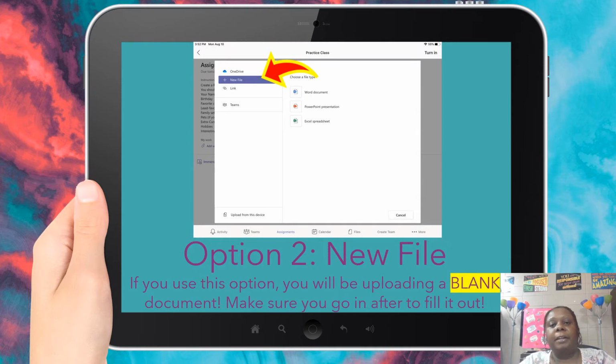Now, another way that you can add work is to use a blank document or a new file, okay? So you would click on new file, which is under OneDrive, okay? And it's going to give you these options. It's going to give you the option of a Word document, okay? The option of a PowerPoint presentation, okay? Or the option of a spreadsheet, okay?